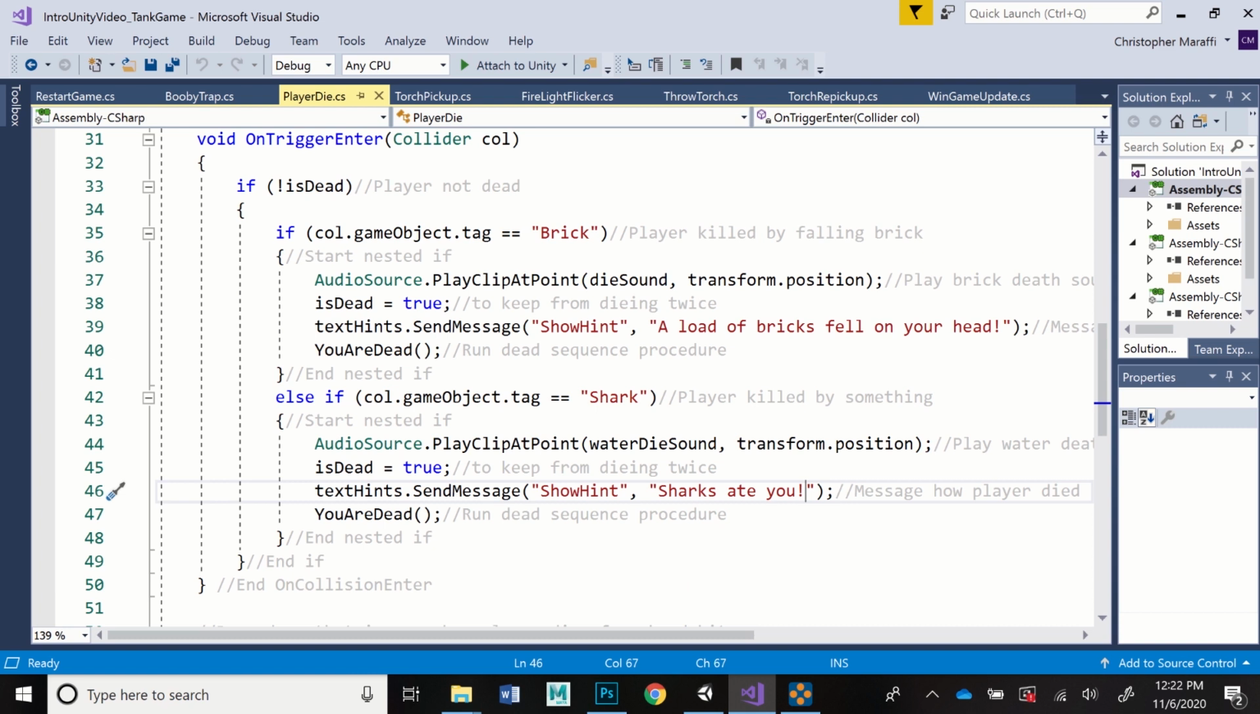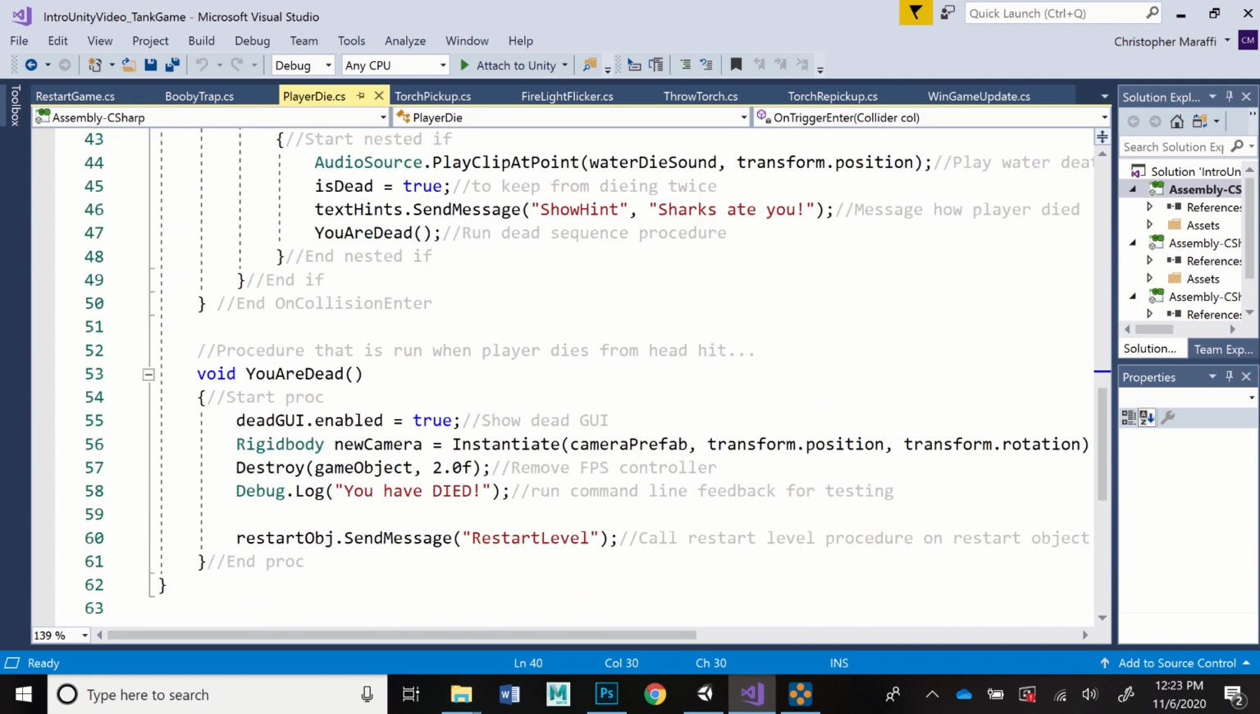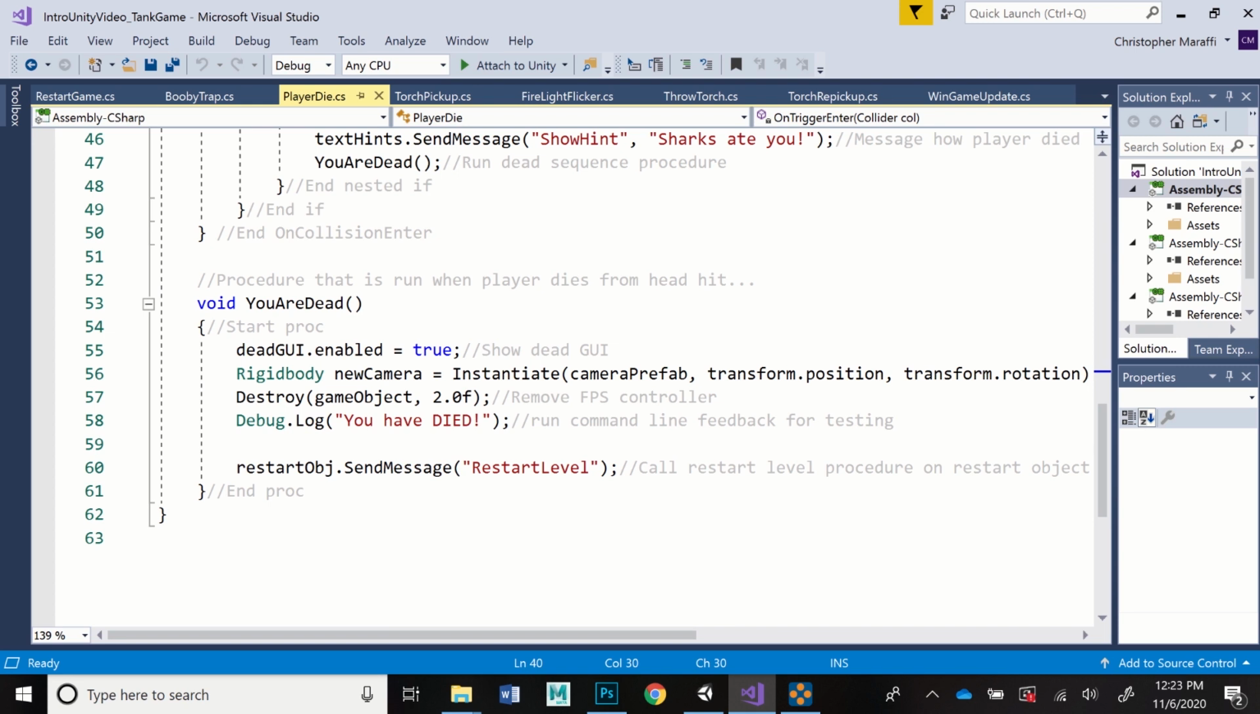And then you are dead is running, and that is a procedure. You know, if something has parentheses after it, it is a procedure, and that is a custom procedure. You are dead. That is the next thing in the script. And that procedure is enabling the dead GUI, which says you're dead, and it's instantiating the camera prefab, the dead head prefab, and it's destroying the FPS controller after a couple of seconds.